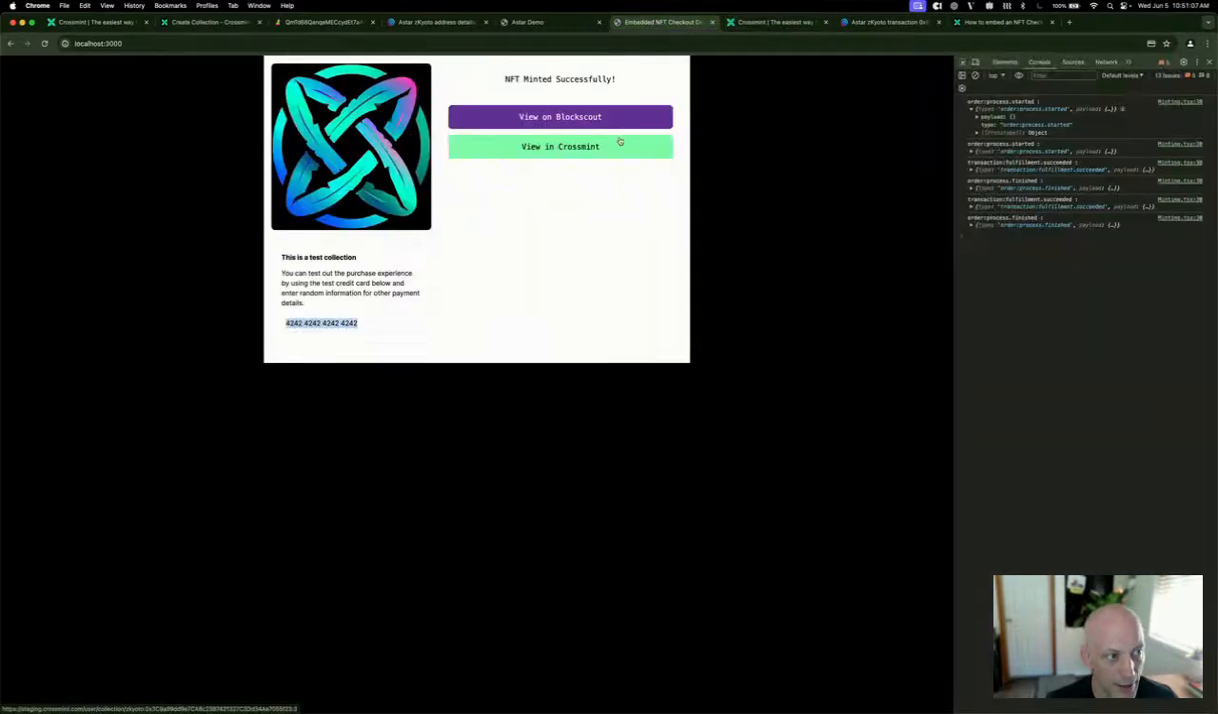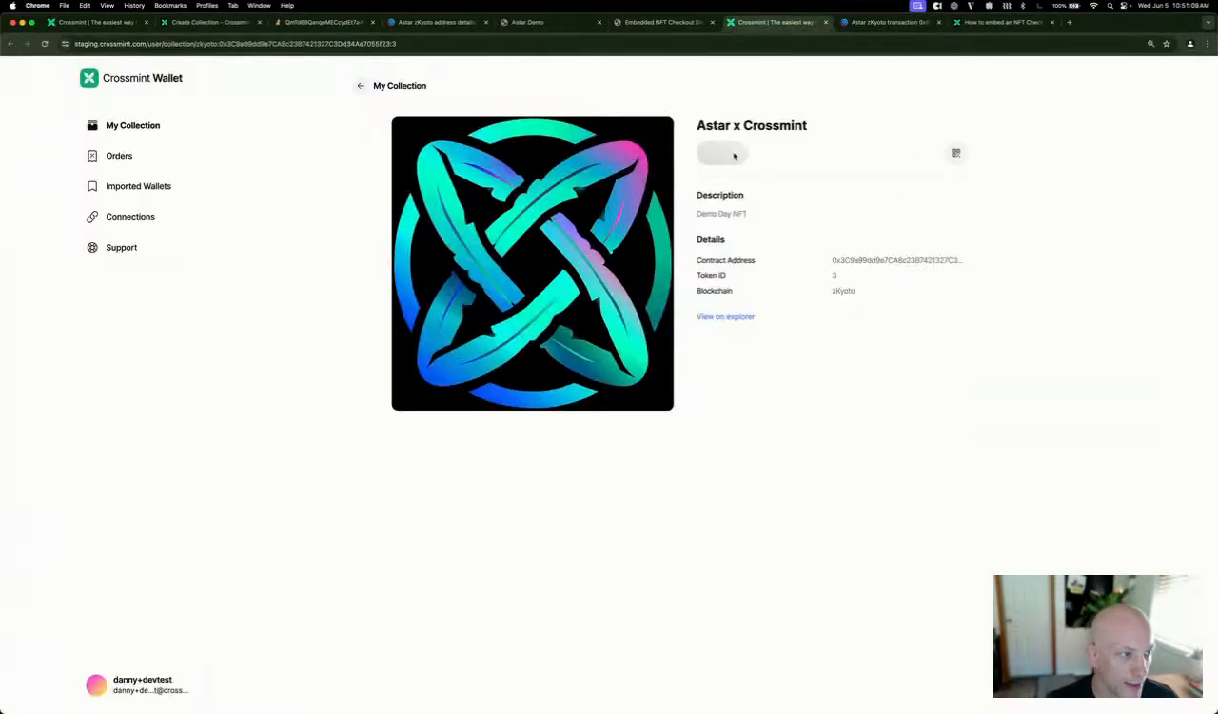Okay, so I clicked view in Crossmint. I can view it right there. The user could then transfer it out of Crossmint, no problem. Or even if they minted directly to a wallet, you could still open it here so that they could view it easily. Let's see. So that's the end-to-end process.